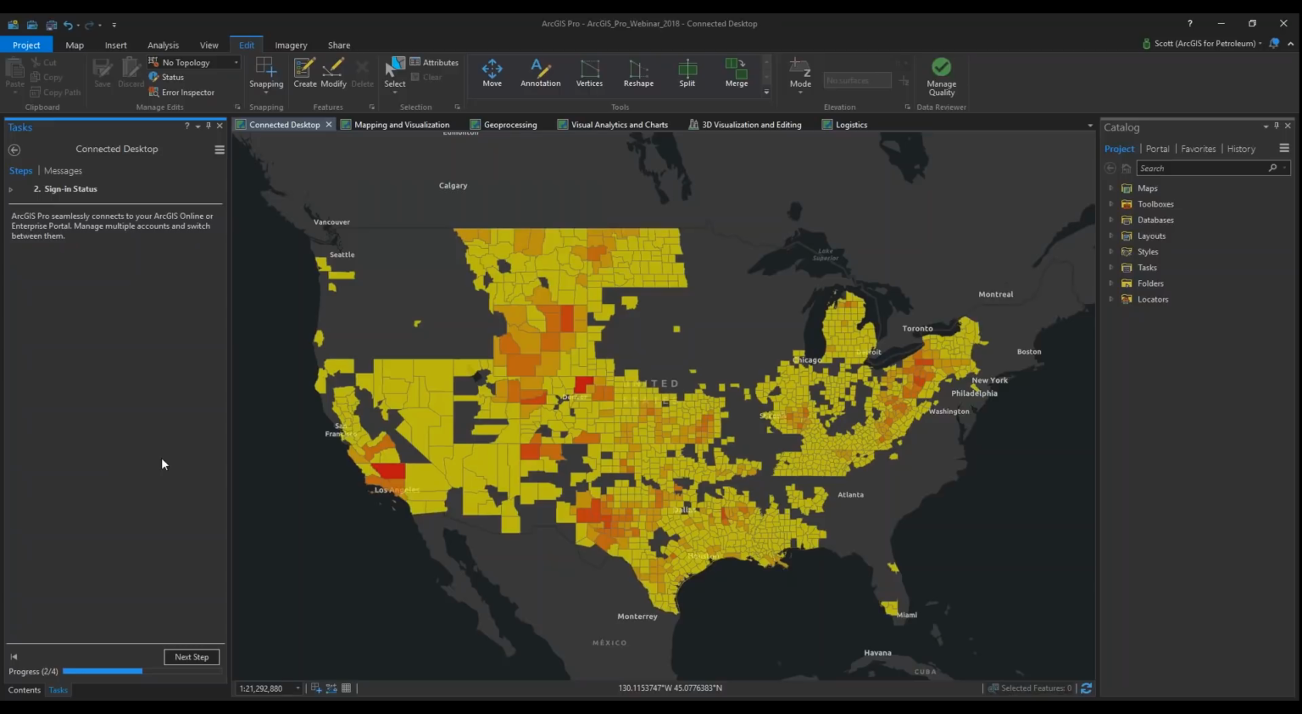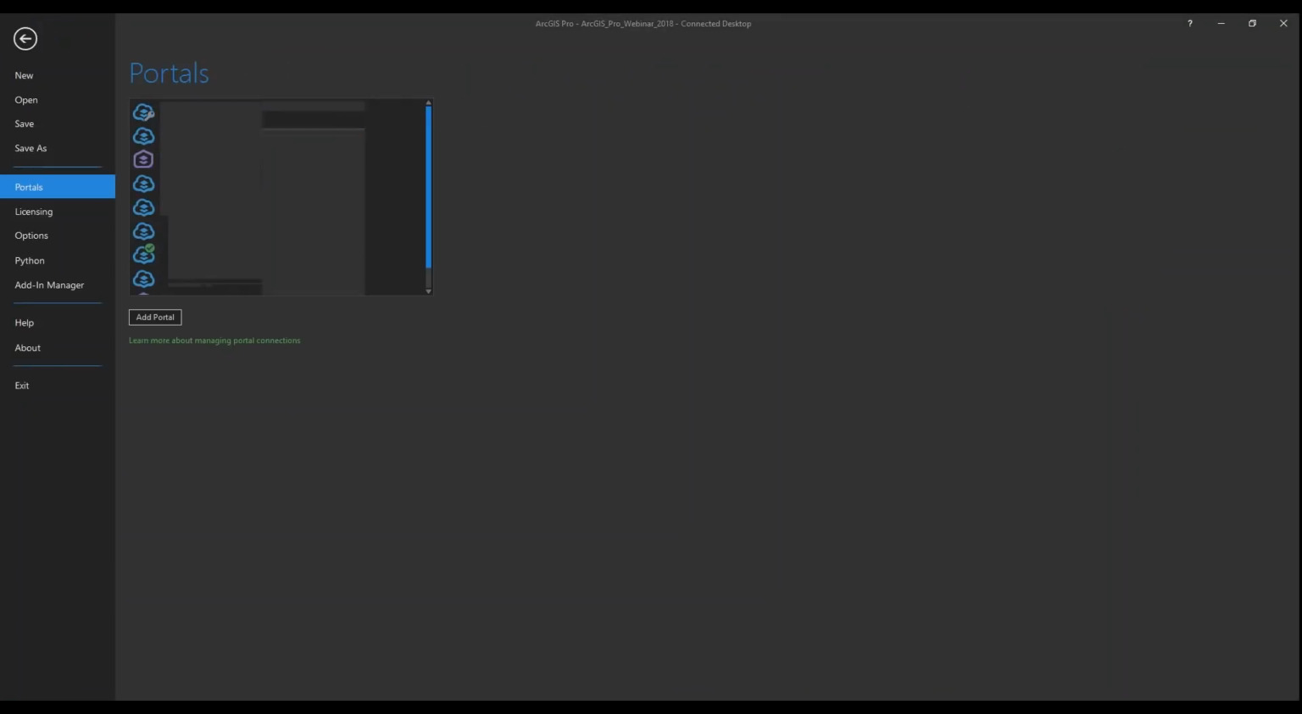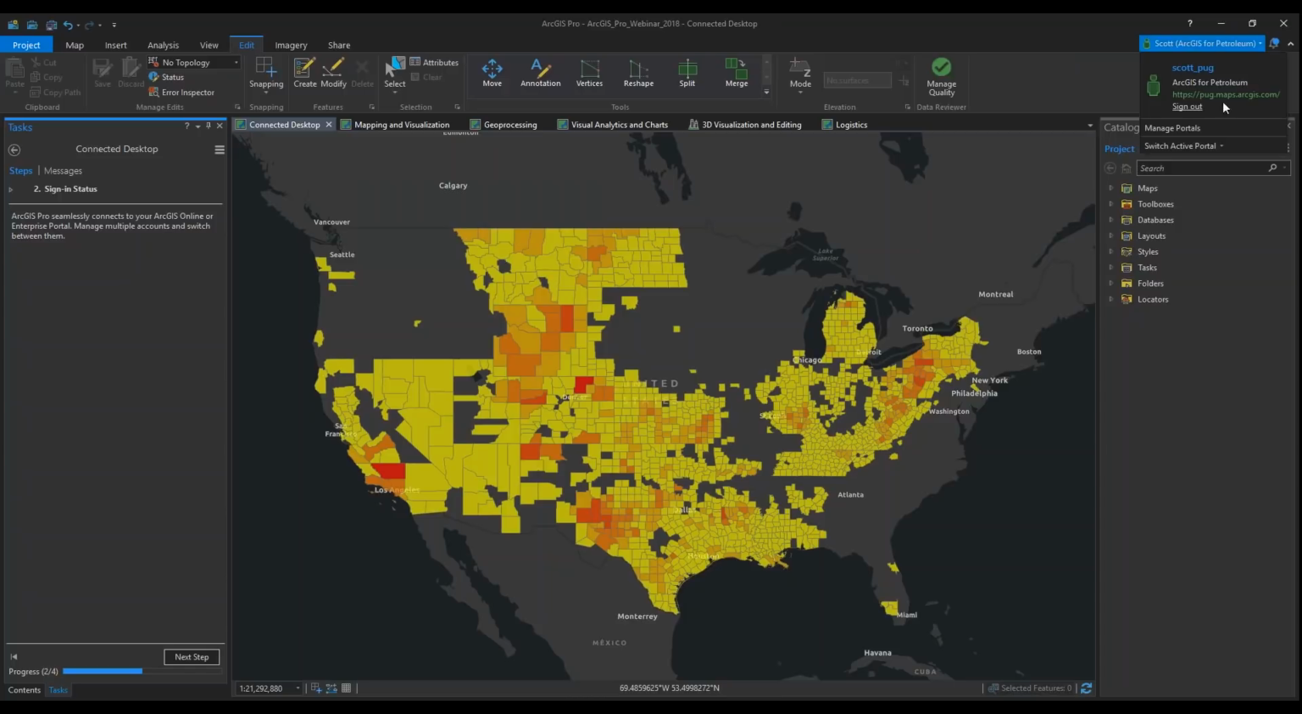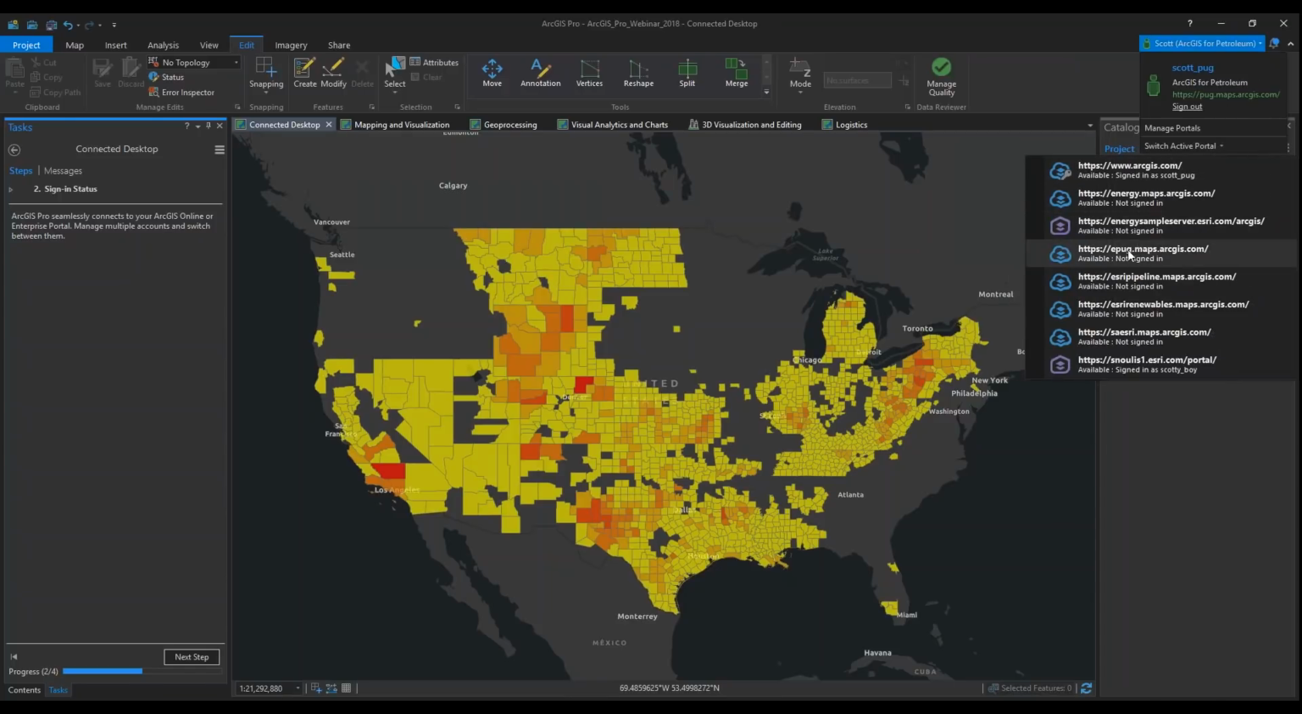Pro integrates directly with your ArcGIS Online or Enterprise portal. You can easily see the named user account you're logged in with and the portal you're connected to. Manage multiple portals directly in ArcGIS Pro. As you can see here, ArcGIS Online organizations are highlighted with the blue icon, and enterprise portals are highlighted with the purple icons. You can optionally switch your active portal to publish to any combination of portals or ArcGIS Online organizations. This can enable you to be flexible if your workflows require you to publish to either ArcGIS Online or Enterprise.